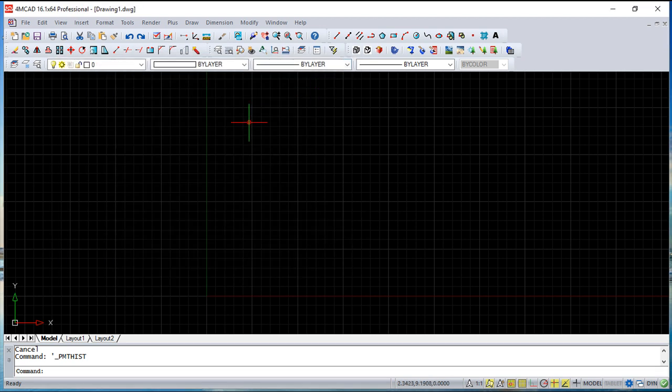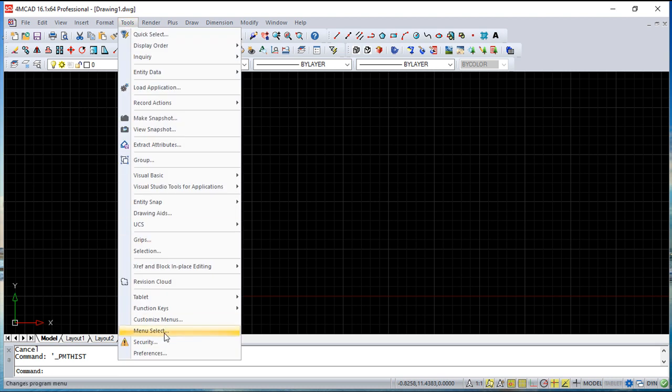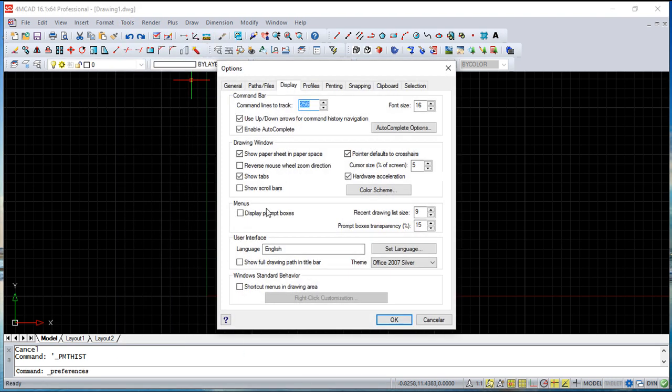You can configure this history also if you go to this tools menu, preferences, and then display and command lines to track. You can increase this so you can have more or less history, it depends, but this is something that will take some memory out of your machine.